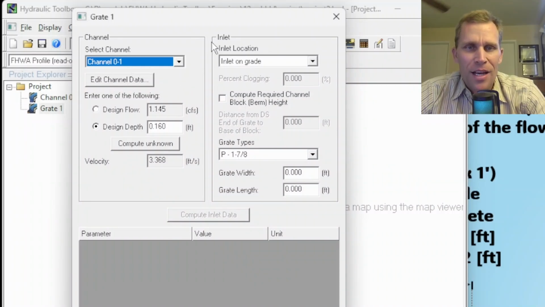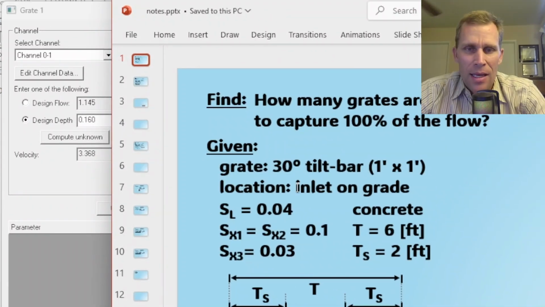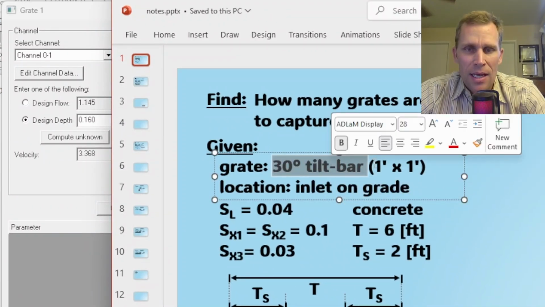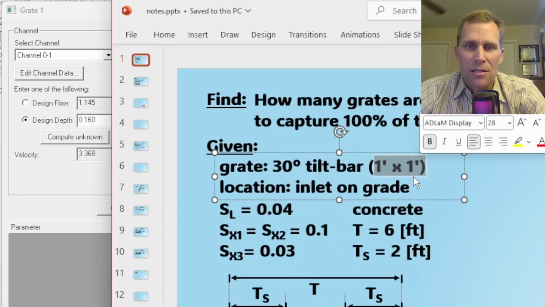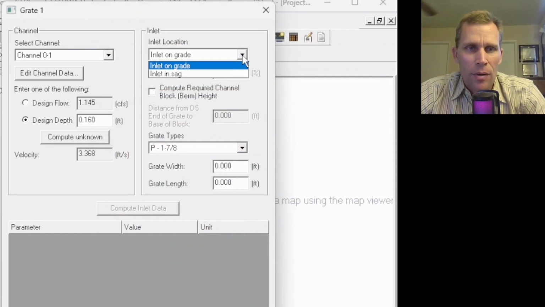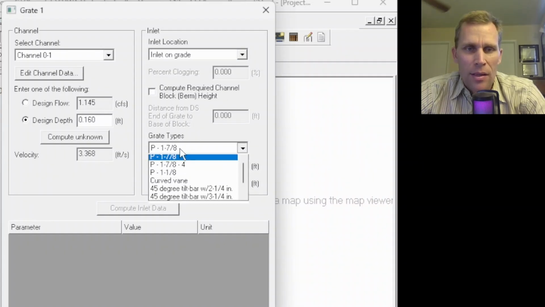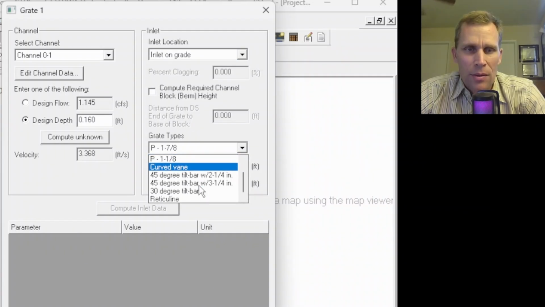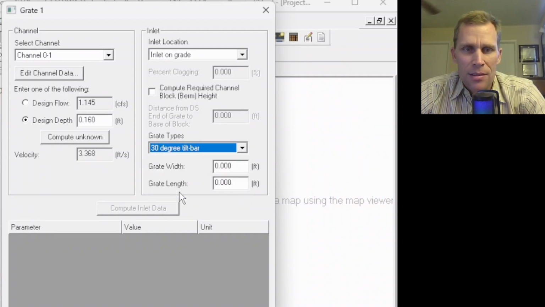On the right half of this dialog box, we have inlet data. So what we were provided is that it is inlet on grade. It's 30 degree tilt bar, and the size of the inlet grate is 1 foot by 1 foot. All right, so let's go inlet on grade. That's good. And then the grate type, let me scroll down here to 30-degree tilt bar. And then the size is going to be 1 foot by 1 foot.